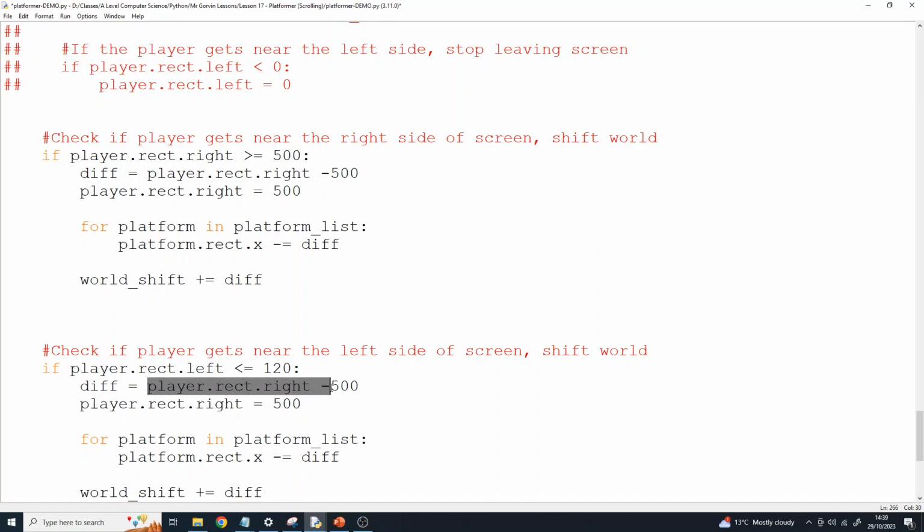Now to do this, we're going to use different numbers for this. So I'm going to say 120 minus the player.rect.left. So basically every time he moves, we're going to subtract the difference from 120 of the player. And then finally, we're going to set the left of the player to never move past 120, so he cannot leave the screen. You can keep pressing left, but he'll never go past 120.